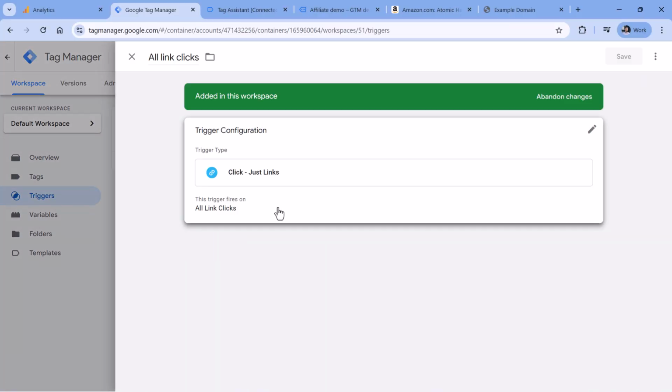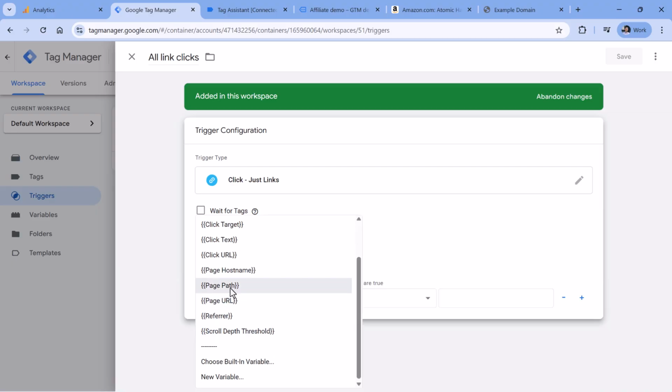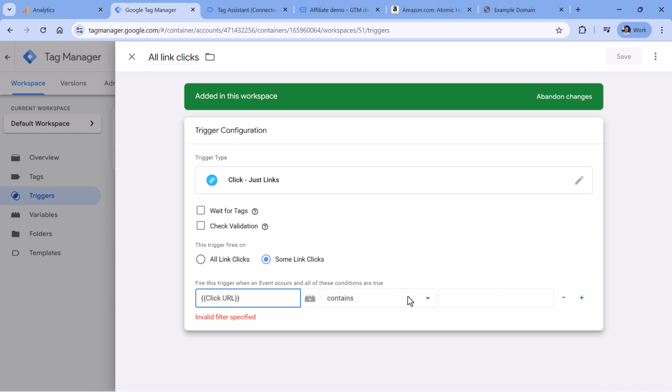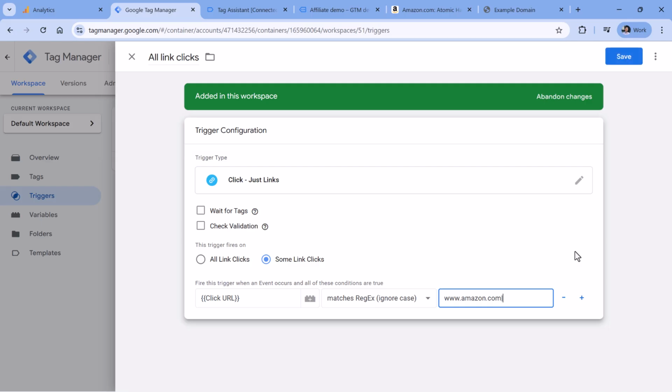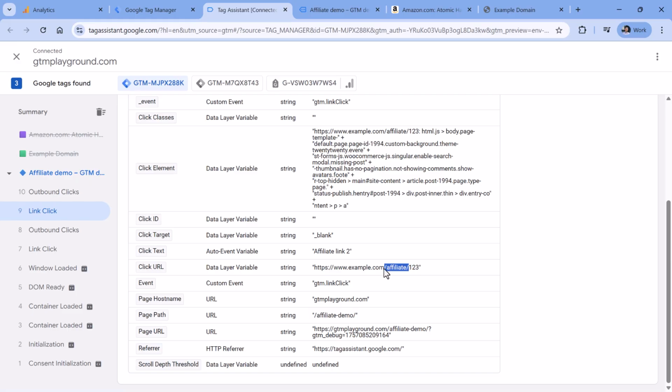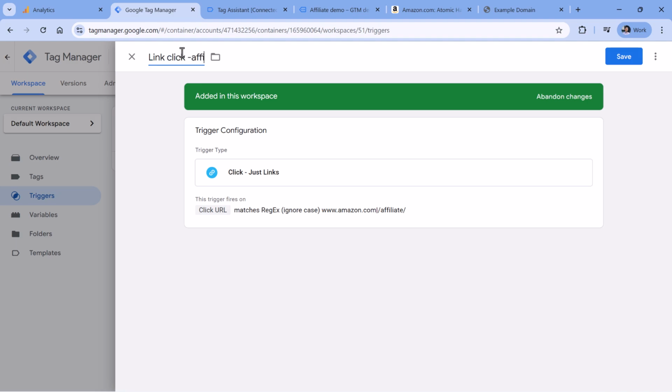Let's click it and then edit the trigger to fire only on some link clicks where the click URL variable contains, or no, actually it should be matches regex ignore case, because we want to match one pattern or another. That's why we will use regular expressions, and let's copy this. So if URL contains amazon.com, or in regular expressions, here you have to enter a pipe, which is a vertical dash, and then we will enter the part, which is right here, /affiliate/. Then let's rename the trigger. So link click affiliate links and click save.